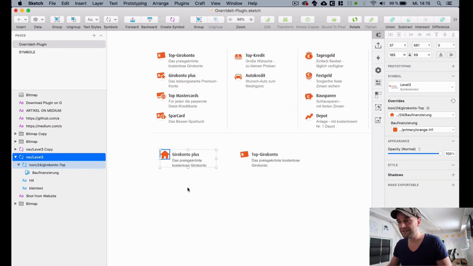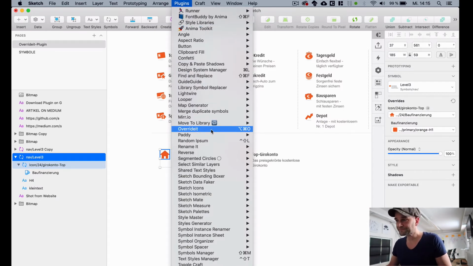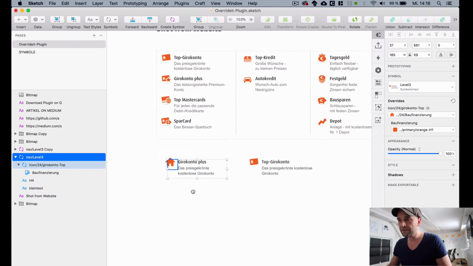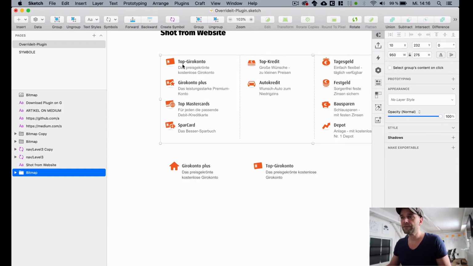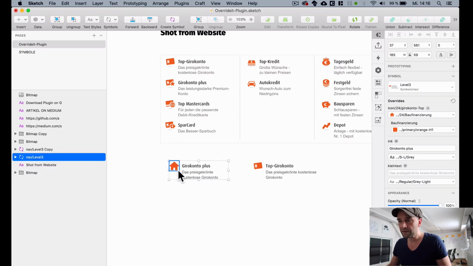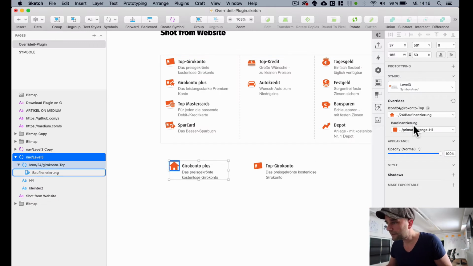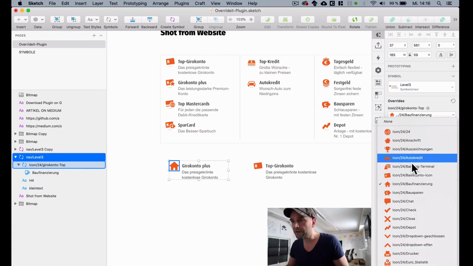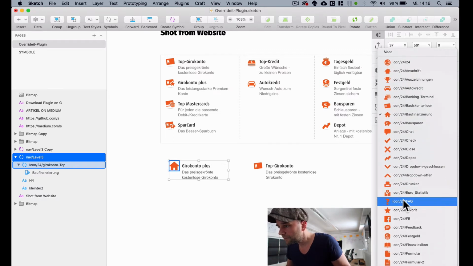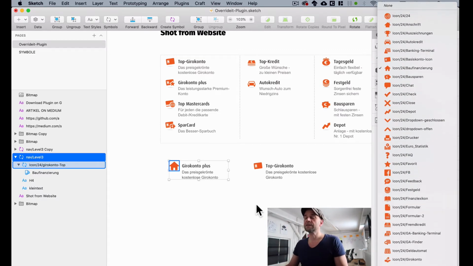Once you have downloaded the plugin, you find it here: Overrideit. And what can this do? I will explain it here in Sketch. I have to find the icon for Girokonto. What will I normally do? I select the icon in 24, and then I go here and find the override. But I look for Girokonto, and I can't press G for Girokonto. I have to look for where the icon is, and this costs so much time.